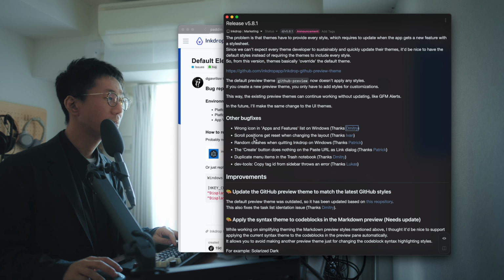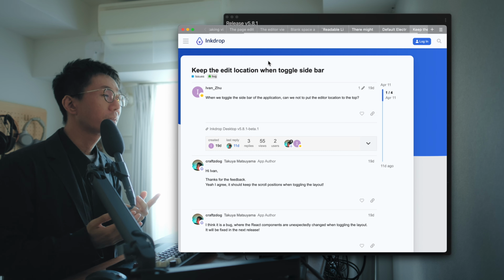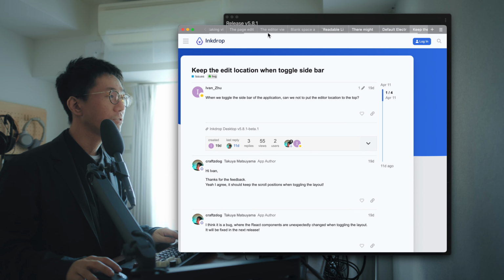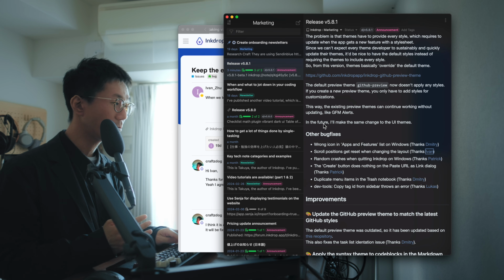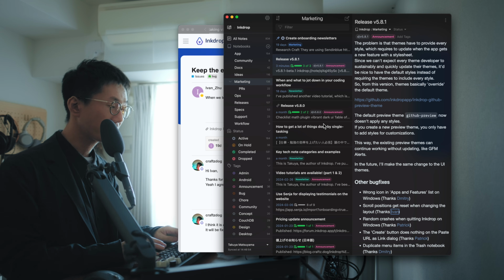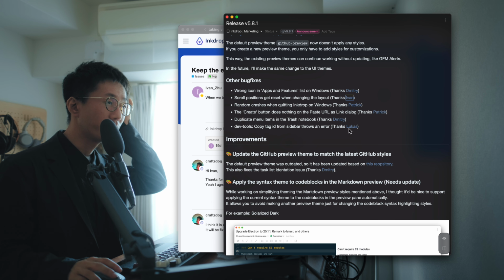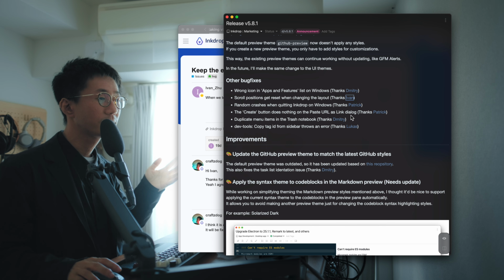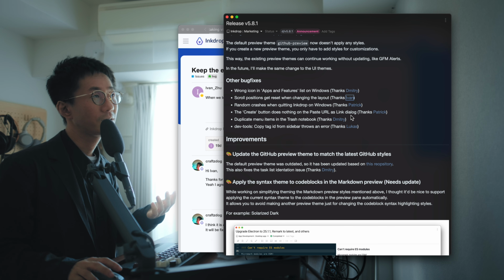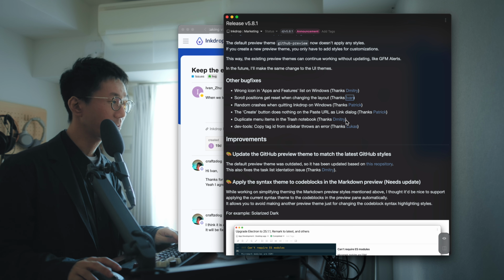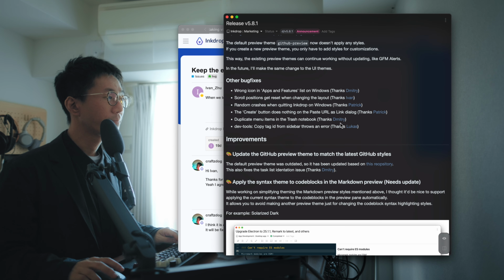And next one is scroll positions get reset when changing the layout. This means that when you change the main layout, like toggling the distraction-free mode or toggling the sidebar or note list, the scroll position of the editor or preview gets reset. This is a React specific issue, and I managed to fix it very quickly. Yeah, so thanks for reporting, Ivan.